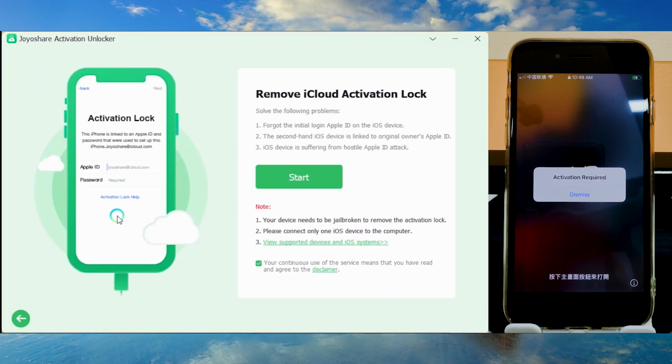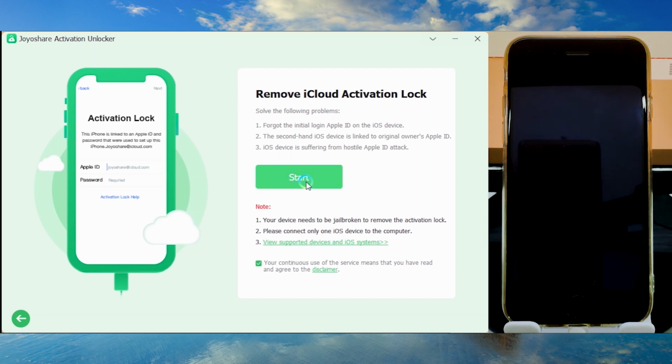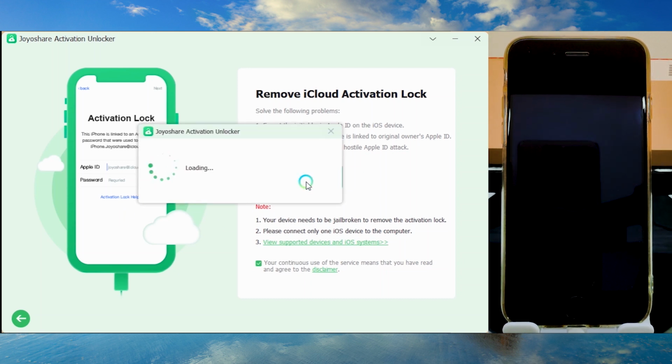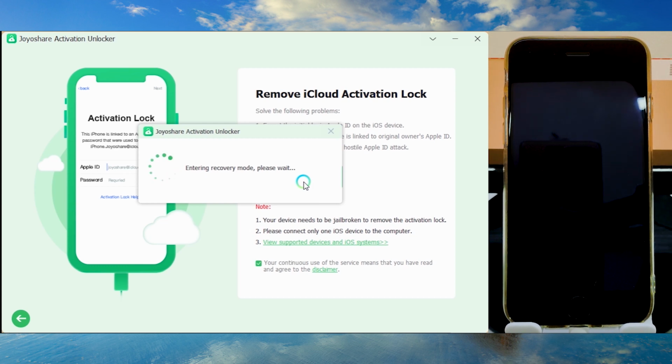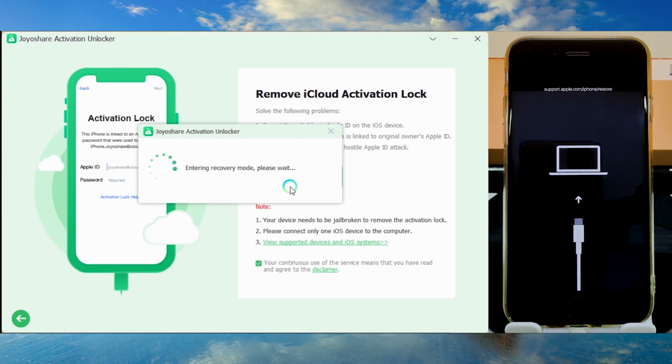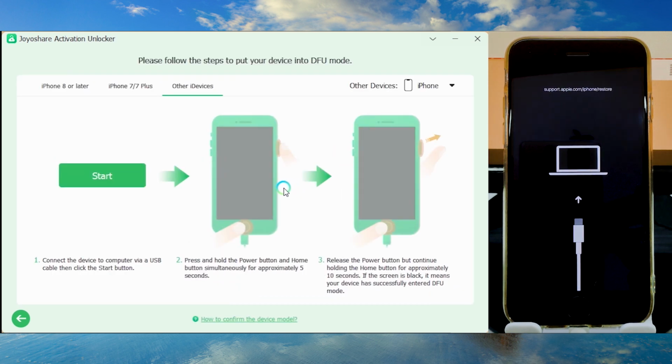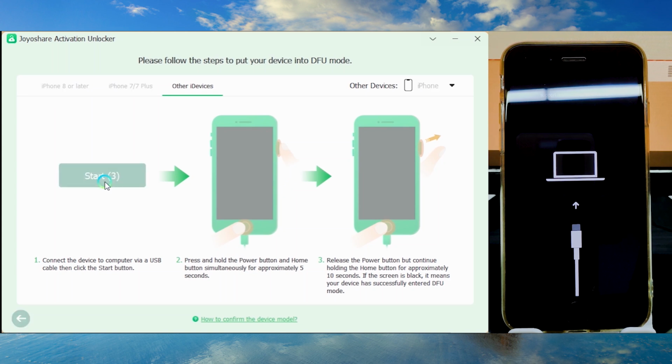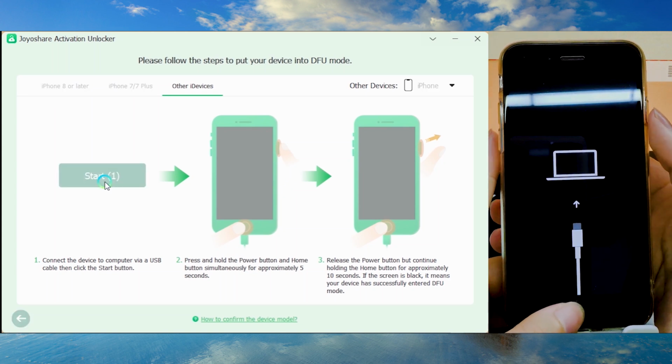Click Remove iCloud Activation Lock. Click on the Start button. Joyoshare Activation Unlocker will automatically put your iDevice into recovery mode. Follow the on-screen instructions to choose your device model and set it to DFU mode manually.